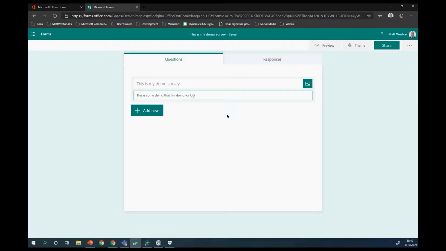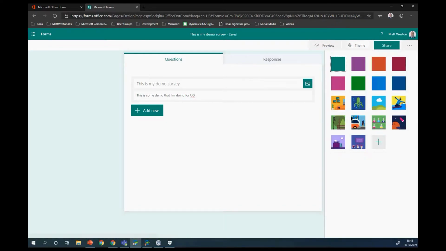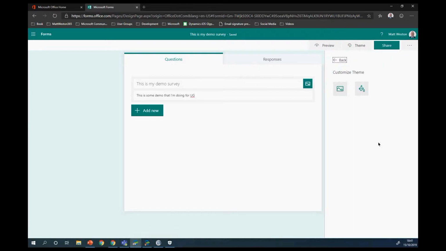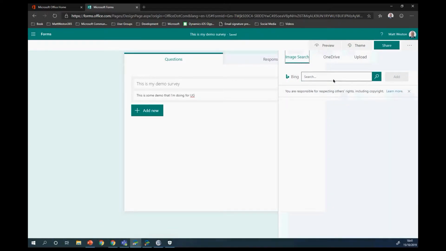I can give it some basic styling, like I mentioned earlier on, and the styling really is limited to what I see around the outside and a color scheme. So if I go and click on my theme, I've got a number of preset themes that I can select. What I can do now, and this has only recently been rolled out, is I can go and customize the theme. So I can upload an image.